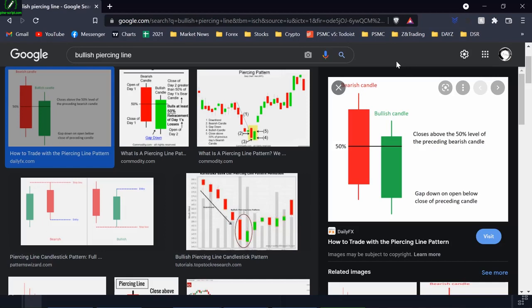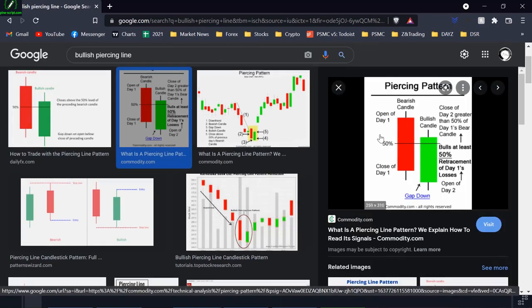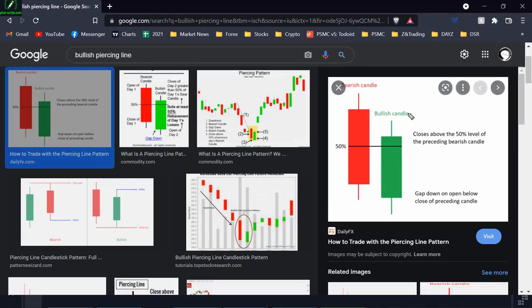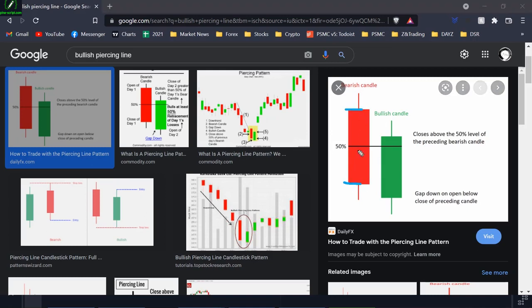Hey traders, in this lesson we are going to be exploring the piercing line or dark cloud cover candlestick pattern. So there are a few examples here on Google. Basically what we're looking for, in the case of a bullish piercing line, is a bearish candle to print, and then we want the next candle to gap down. So it opens below the close of the previous bearish candle and then rallies up and closes above the 50% mark of that previous bearish candle.